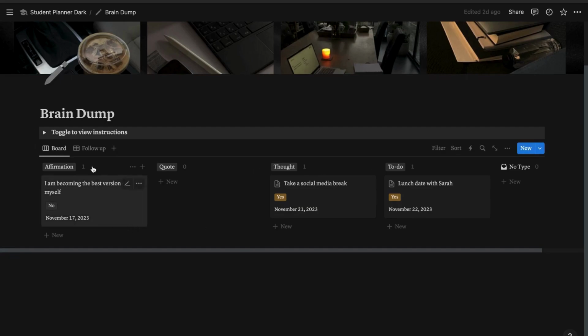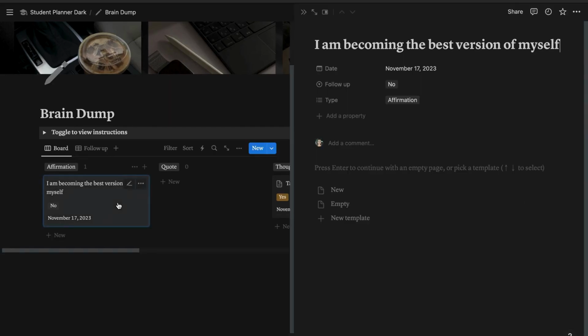So this is a database, and there are different types in here. I'm gonna show you one. So this one is an affirmation, and I just put it in here. I am becoming the best version of myself.